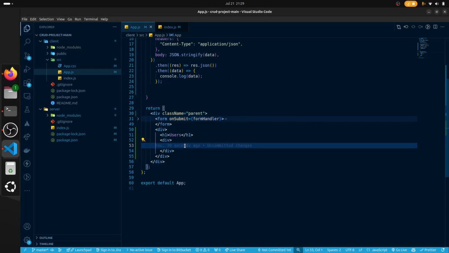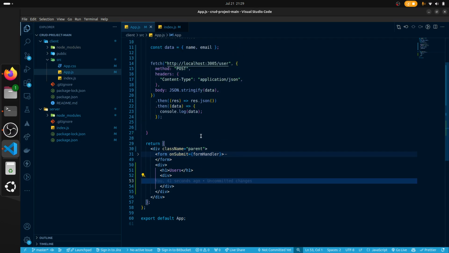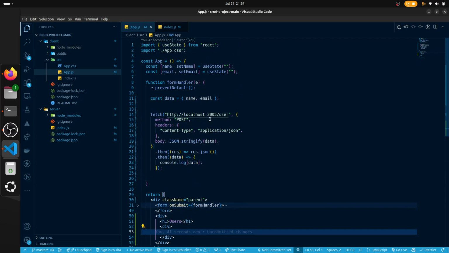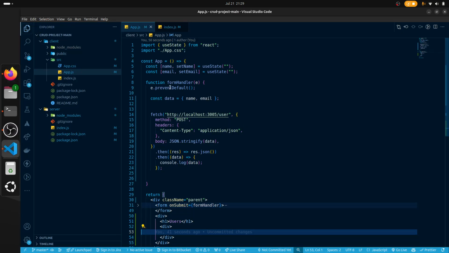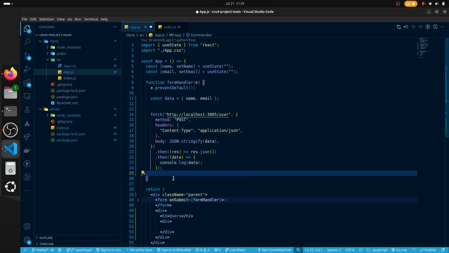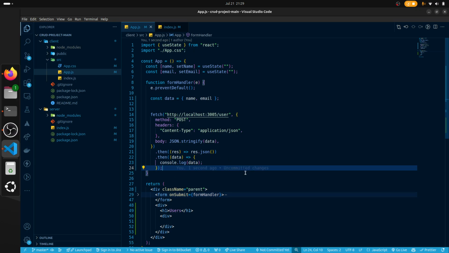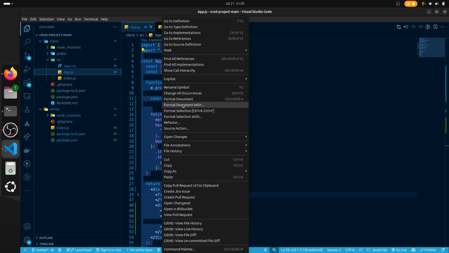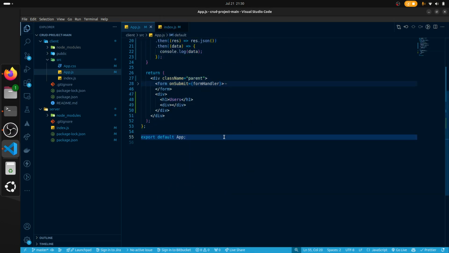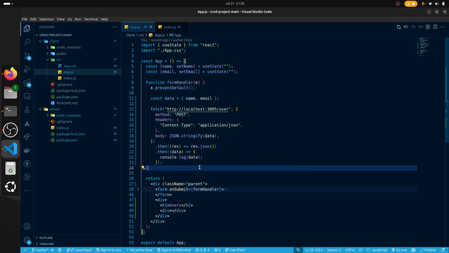Now in users, first we need to fetch the users from the backend. We have two users in the user table, so we will write code for that. I will start by defining one function. Before all this, let's select everything and format the document, maybe. Yeah, this will look nice, more readable.